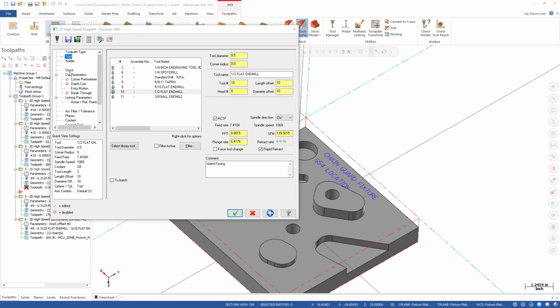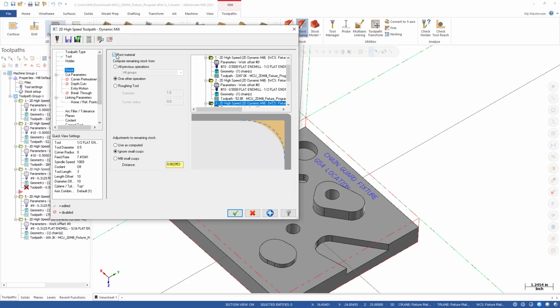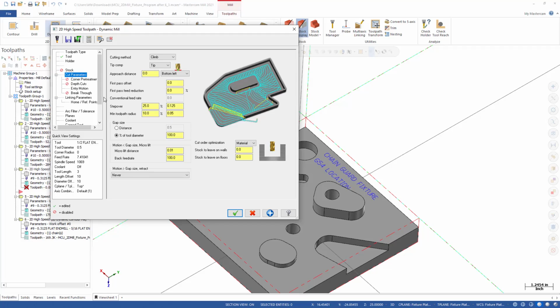And working down the left-hand side for stock, I'm going to turn off stock. If you recall, it was turned on before, and so that setting remains. We'll turn it off here. And under cut parameters, make sure that 0 is left on the floors, which is what we want.